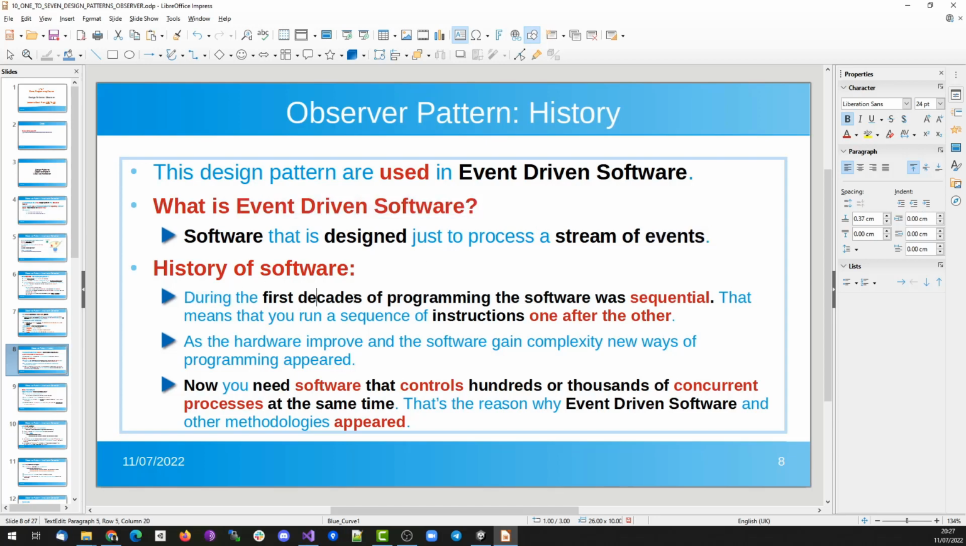During the first decades of programming, the software was sequential. That means that you run a sequence of instructions one after the other. As the hardware improved and the software gained complexity, new ways of programming appeared. Now you need software that controls hundreds of thousands of concurrent processes at the same time. That's the reason why event-driven software and other methodologies have appeared.